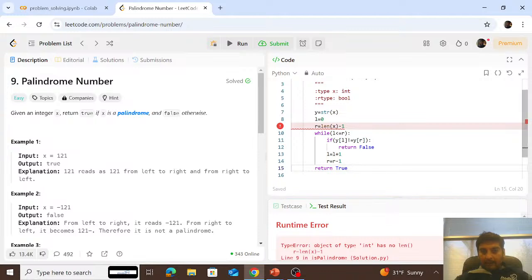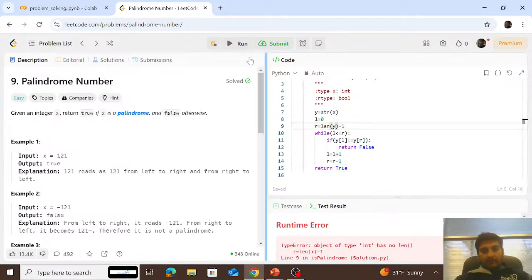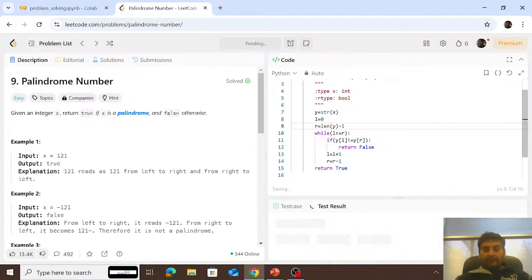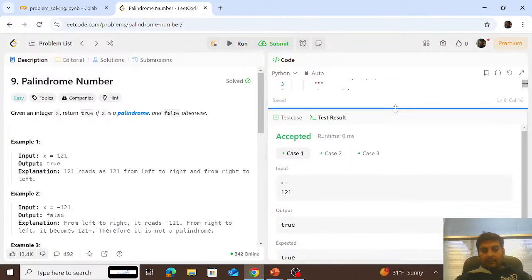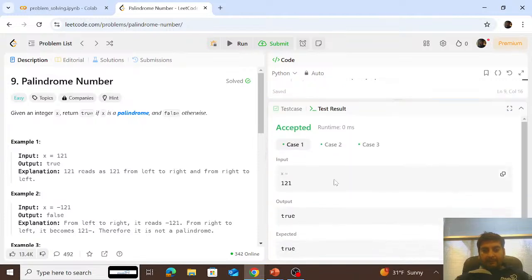Int has no length, so here we need to give y. Let's run this. And you see that all of our test cases have been passed successfully. So 1 to 1, output is true, expected is true. Minus 1 to 1, because here when you compare, you don't have minus on this side. And then 10, obviously 1 is not the same as 0.